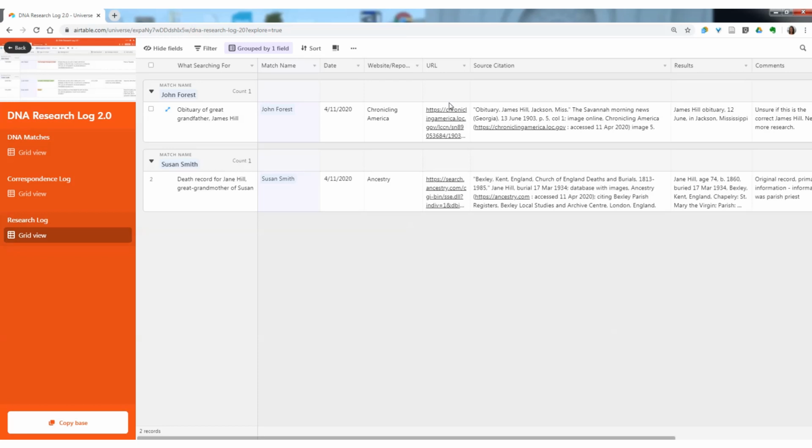So if your overarching goal for this project is to find the parents of your 3rd great-grandfather, and you're looking at a lot of different matches and trying to build their trees and find the common ancestor, this is a great way to keep track of all the different matches that you have to look at.